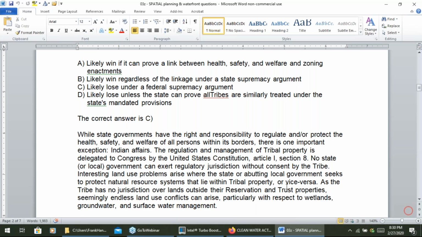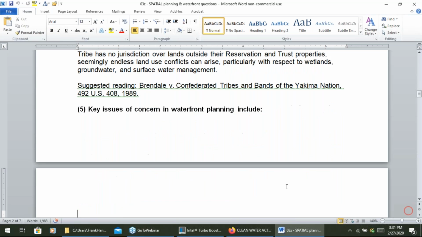Interesting land use problems arise where the state or abutting local government seeks to protect natural resource systems that lie within tribal properties, or vice versa. As a tribe has no jurisdiction over lands outside their reservation and trust properties, seemingly endless land use conflicts can arise, particularly with respect to wetlands, groundwater, and surface water management. I gave you the example of the Miccosukees, where they set their own water quality standard, and that killed a big major development north of them, upstream of them. Okay.